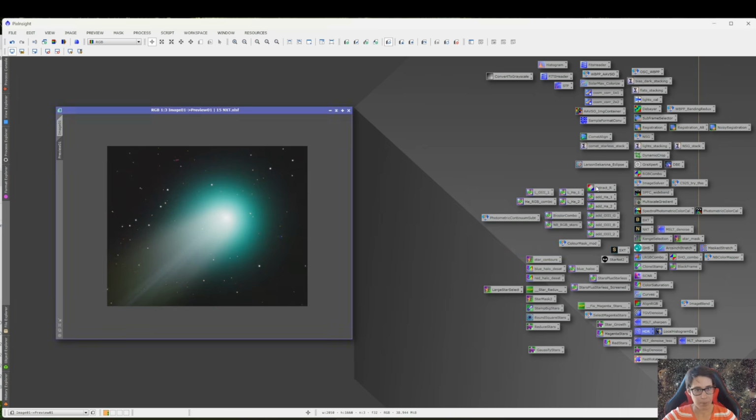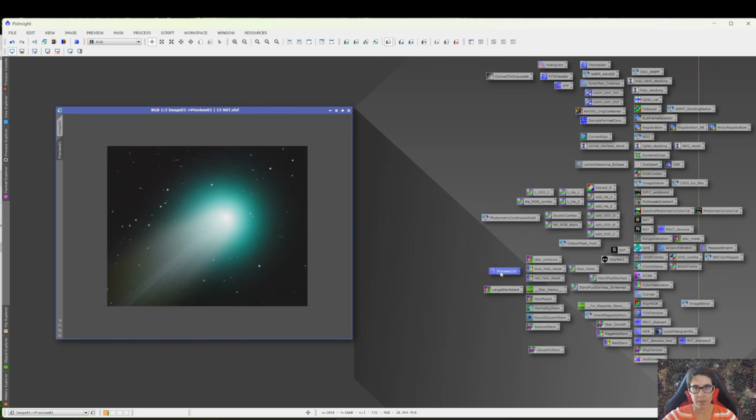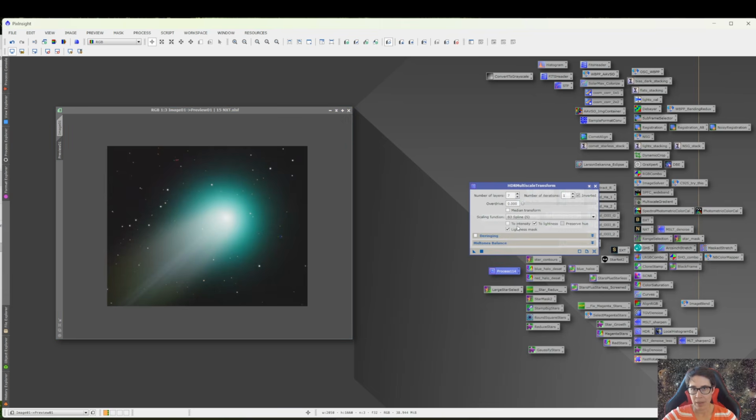What I ended up with, I'll go open the process. Sometimes if I have a process where I have a particular set of settings, I'll save it into a processes folder in the image processing directory. And then I can click and drag that back into PixInsight. So what I ended up settling on was number of layers is 7. The B3 spline looked nice with pretty much everything else the same.